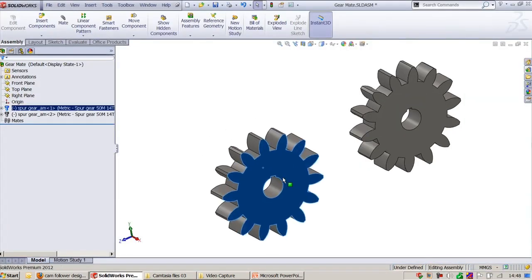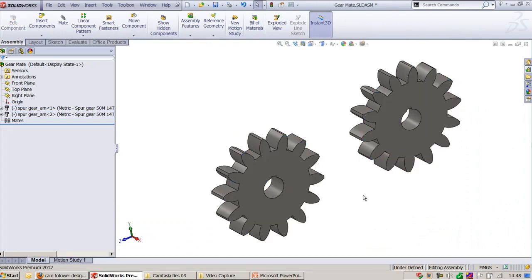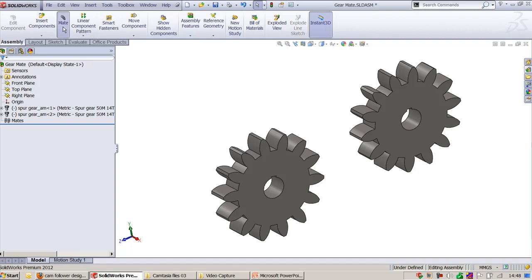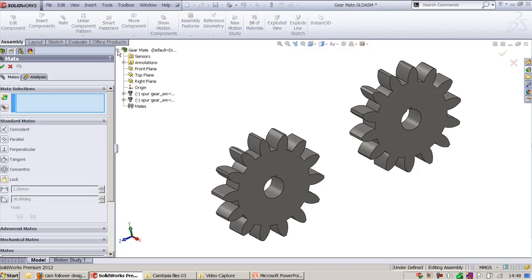I have spur gear 1 and spur gear 2. Both have the same module and number of teeth, everything is the same. First thing is the initial one we need to position. We'll go to mate. These two gears should rotate.